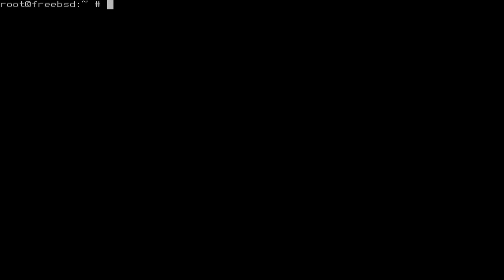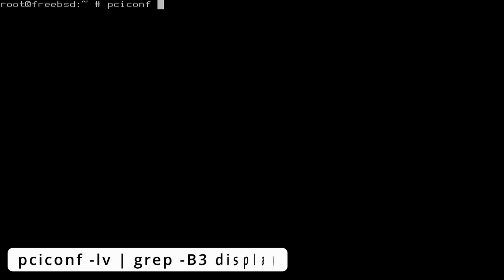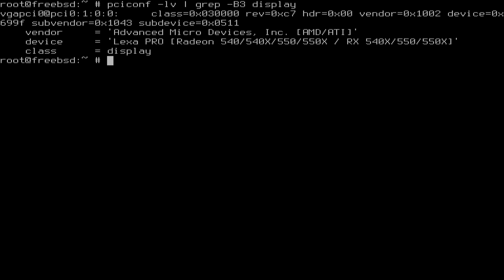As a first step, let's check the available graphics cards by querying the PCI devices with the command pciconf -lv | grep -B3 display. The GPU has been detected and is recognized as an AMD Lexa Pro Radeon 540/550 series. Now we need to install the correct AMD driver.